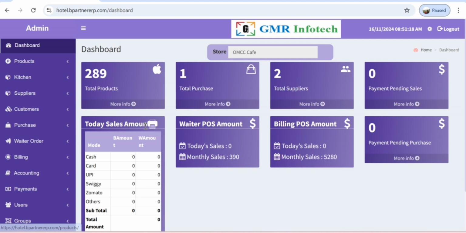In the dashboard screen you will be able to get all the products, purchase, supplies, all the details about the software. Currently there are 289 products, and I have put one purchase, and there are two suppliers added. Pending payment will be 0, since I have not added any credit payment sales, and also 0 pending purchase, since I didn't add any credit purchase.